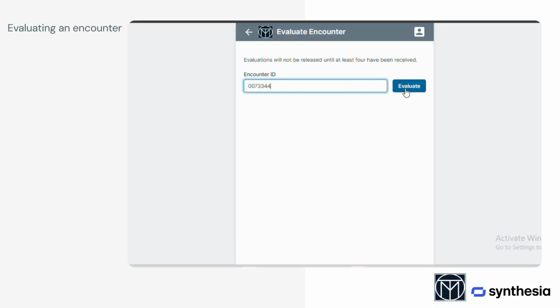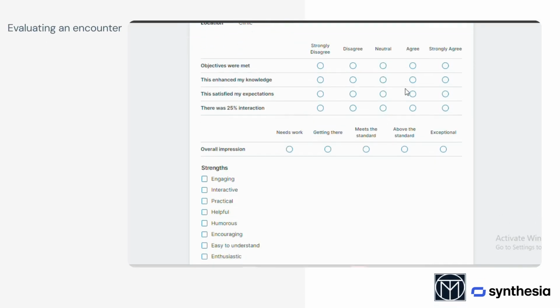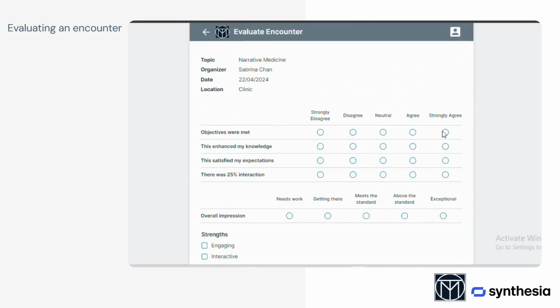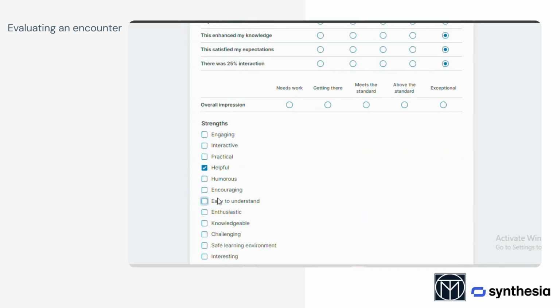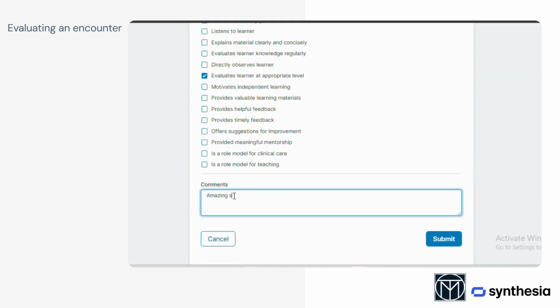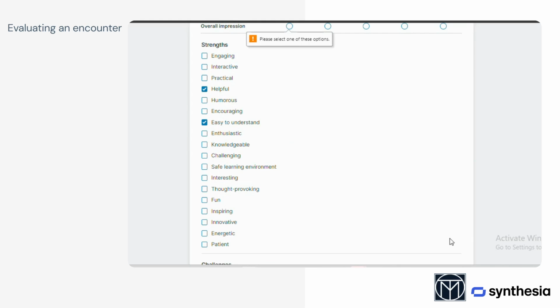Users can evaluate an encounter either anonymously or with a signed-in account. To evaluate within your account, go to Evaluate Encounter, then type the unique encounter ID you would like to evaluate. Respond to the questions on the evaluation form. Alternatively, you can scan the QR code to evaluate the encounter.